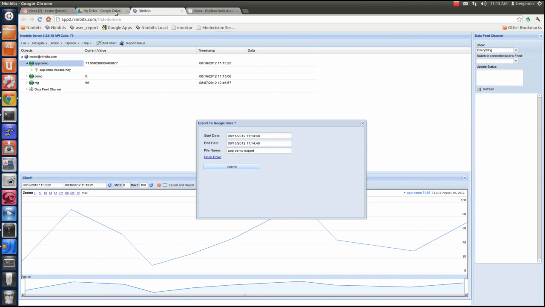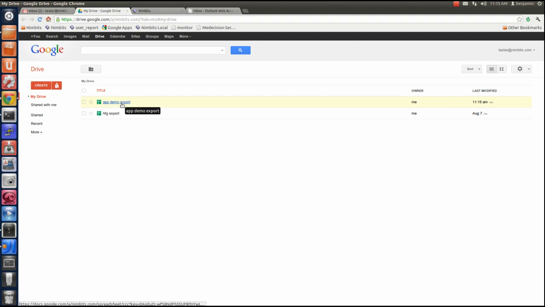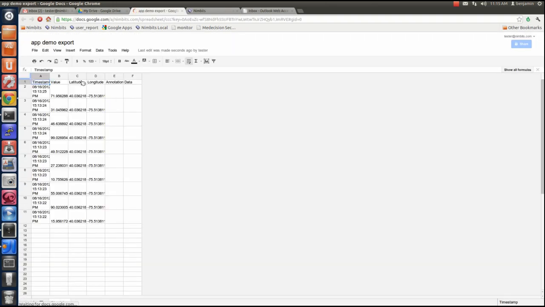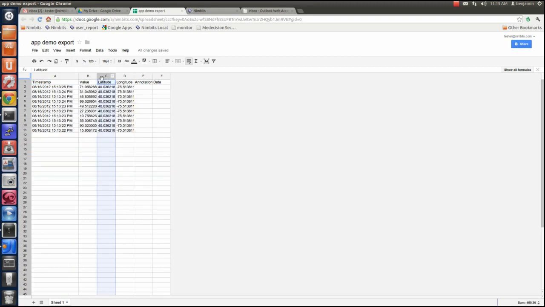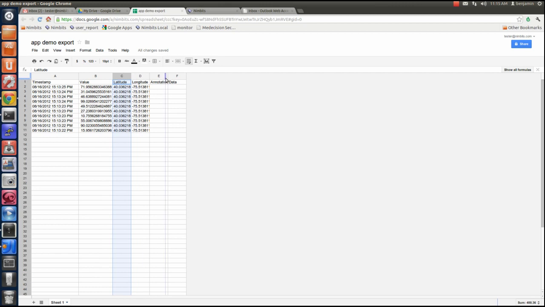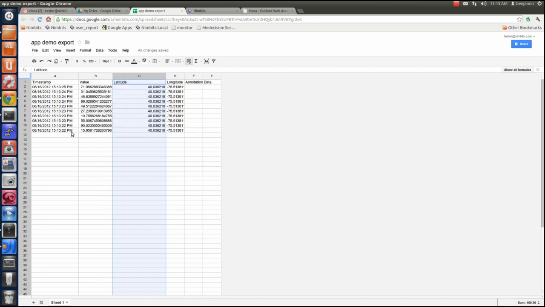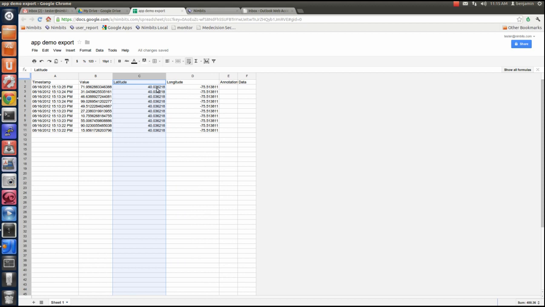If I now go to my Google Drive, I'll see my app demo export file. It actually pops up right away. It's all very real time. Looking at this newly generated spreadsheet, we can see that I actually have the timestamps all separated by about 2 seconds, which is the amount of time it took to make 10 round trips, so 10 API calls. And also that the GPS coordinates were logged based on the API calls I was describing. And here are our 10 recorded values.